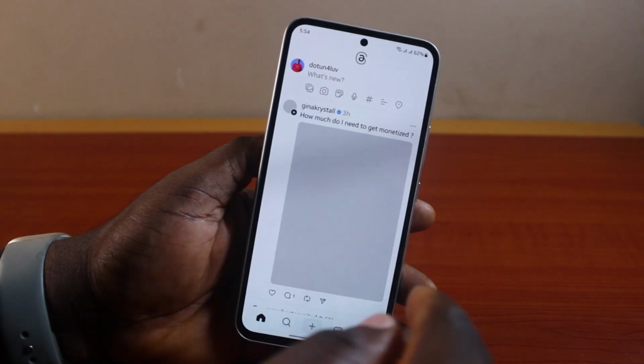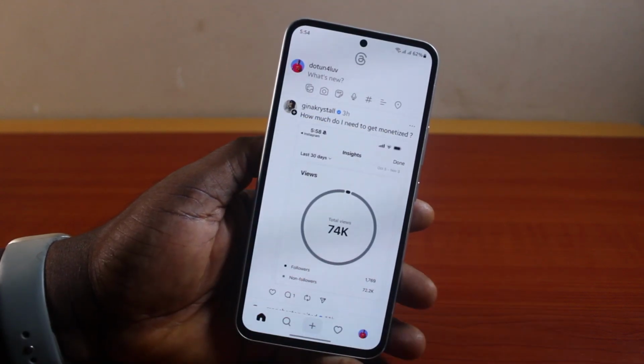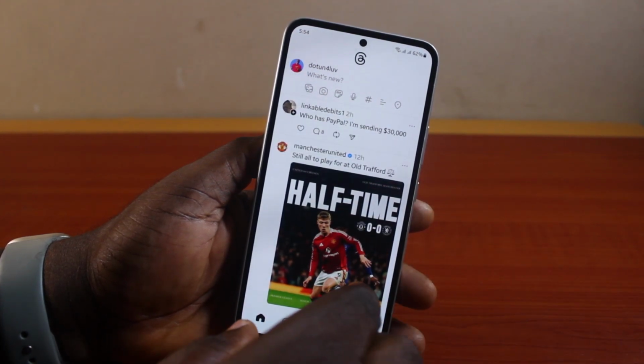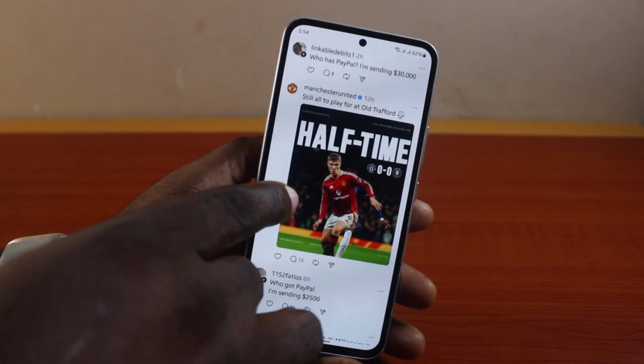Now, to read comments on Threads, all you need to do is open the Threads app and sign in to your account. You need to sign in to your account before you can use Threads. Once you have signed in and opened the Threads app, scroll down to the thread whose comments you want to read.